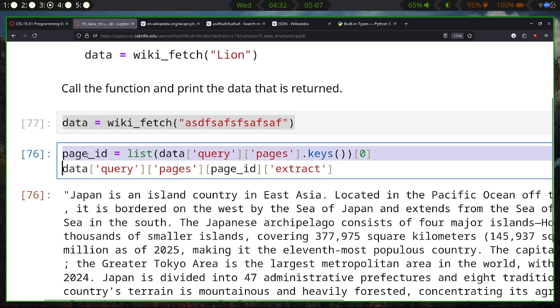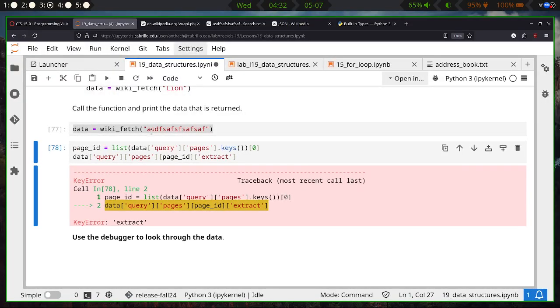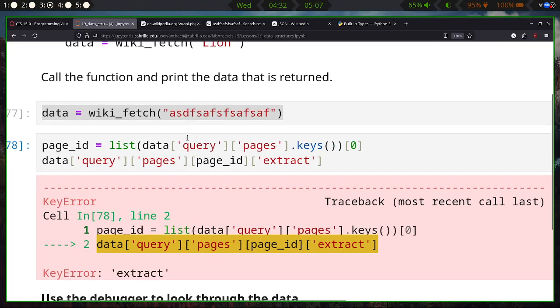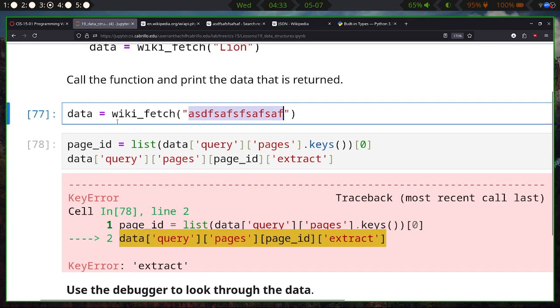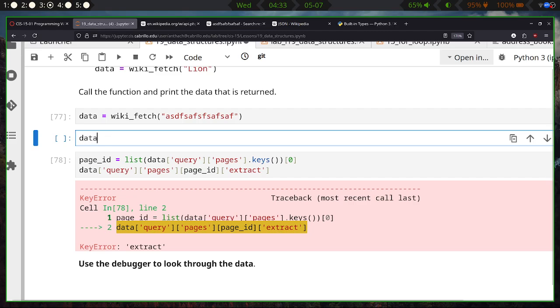Okay, let's try to view the summary of that data. All right, there we go. We got an extract error. So we'll fix this error in just a bit. Actually, we could probably fix it right now. But basically, we need to study the data and see what it looks like. So let me make another cell and study it. All right, let's see what the data looks like.